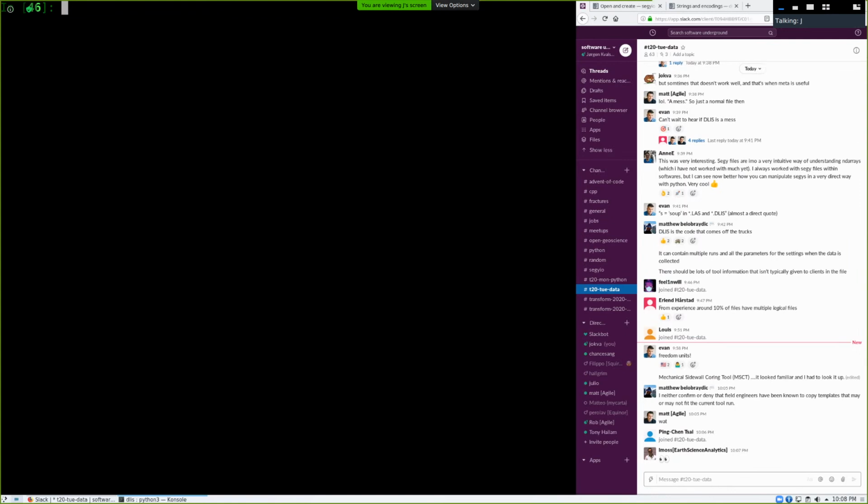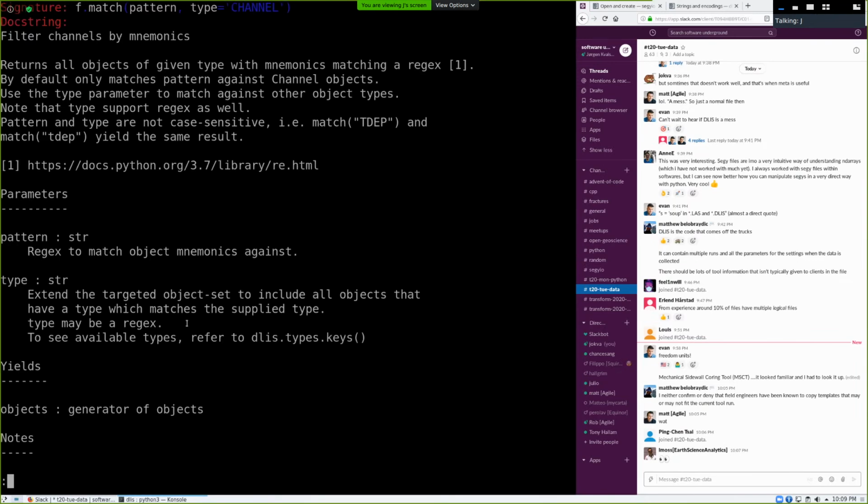So this is the code that he wrote. He used a function called match. And if you look at the signature for match, it says filter channels by mnemonics. What that really does is that it allows you to go over all the objects in a file, and you say, give me the objects whose name matches a specific pattern. And often you know exactly what you're looking for.